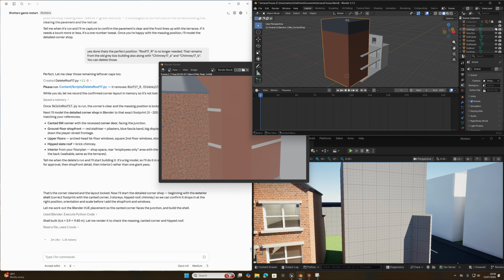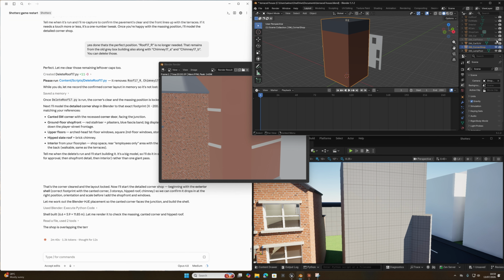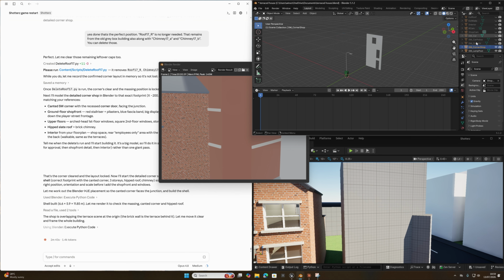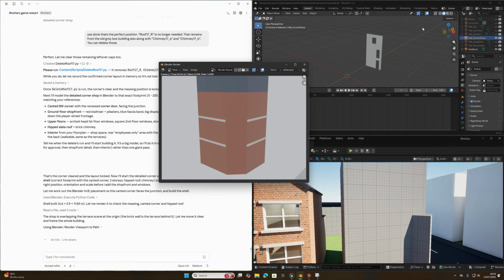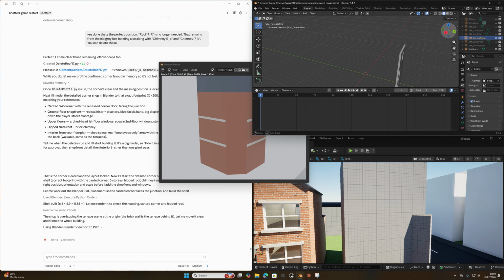It says a hipped slate roof and brick chimney, and I can see it's drawing it as a rectangular cube, so that is not correct. It needs to be a slanted roof actually. And it says the interior according to my floor plan. Hopefully it gets that correct as well, because there does need to be a door and a stairwell and staircase. I don't think I've given it specific enough instructions, but it's already thinking.